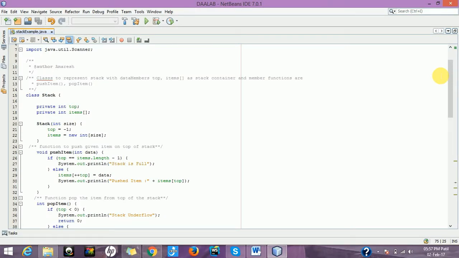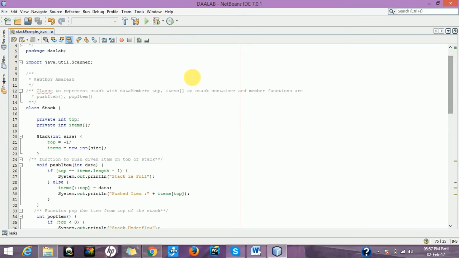Yes, now we'll move to the program explanation. In this program, first I will start from the import statement. I require the Scanner class to read the primitive data type, because the input data I am reading here is an integer, to insert into the stack. The stack contains integers. That's why, to read the input, I am using a Scanner class.